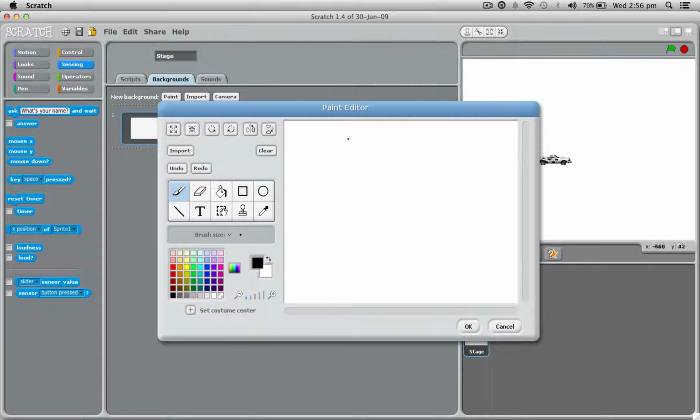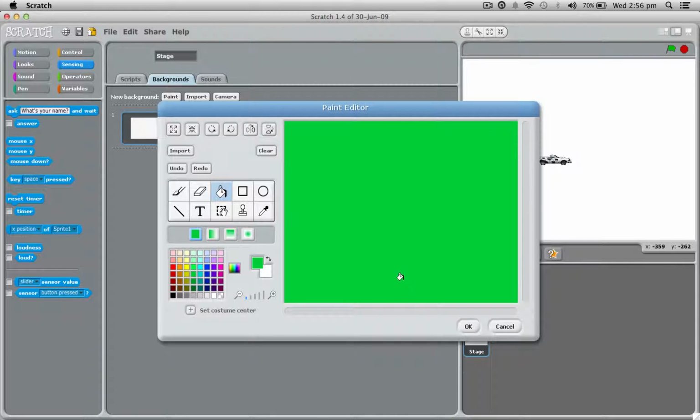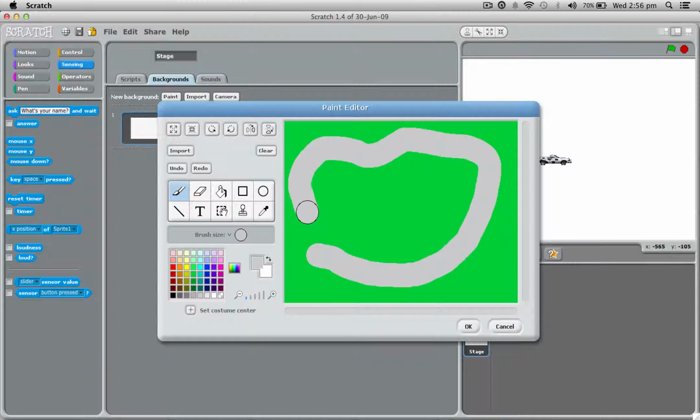So here we can actually paint what we want. I'm going to click on the paint bucket tool and choose a green color and make my background green. I'm then going to select my paintbrush. I'm going to increase my brush size to about that, and I want to draw a road, so I'm going to pick a greyish type color. And all I'm going to do is draw a very dodgy racetrack. I'm going to make it a bit thicker.